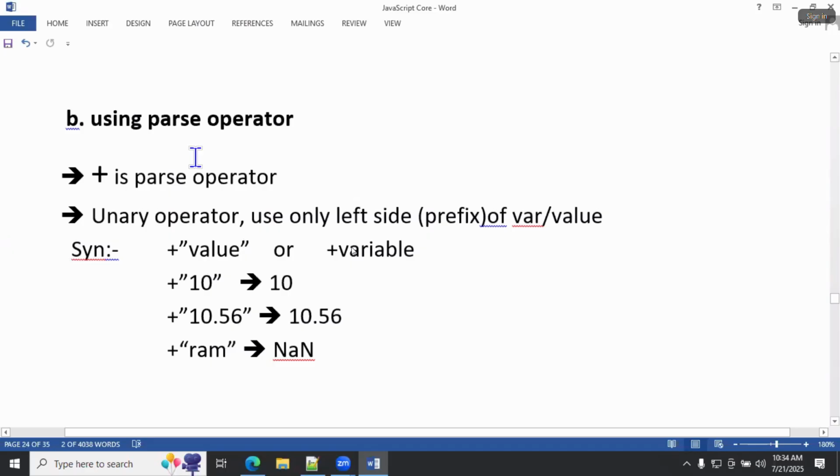Parse operator. Who is that operator, sir? Plus. Sir, you already explained that last week. This is the third time I am explaining plus. First time plus was arithmetic. Second time plus was concatenation. And now this is the third time, the same plus symbol. Same symbol, single plus. So who is this plus, sir?